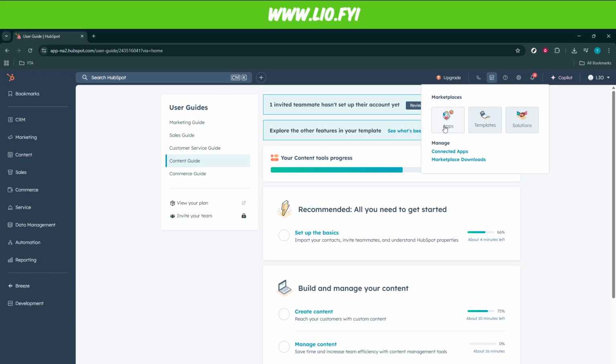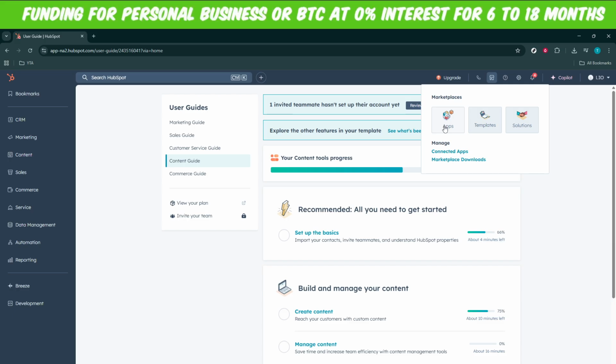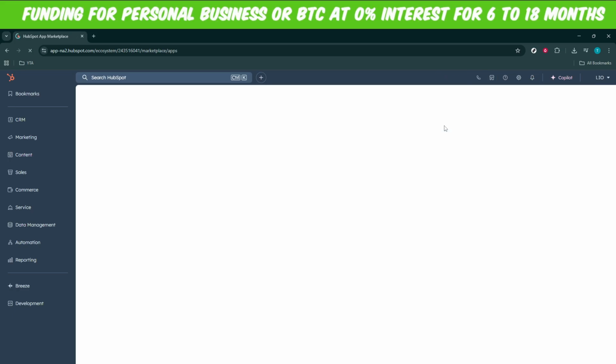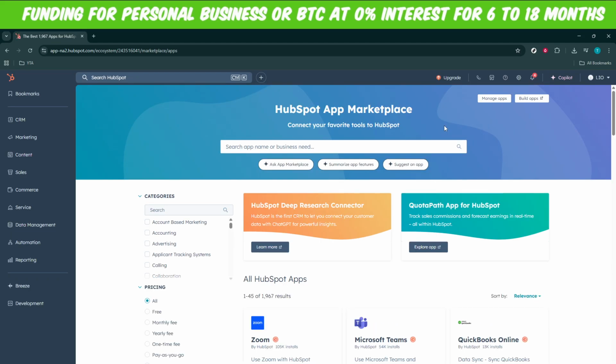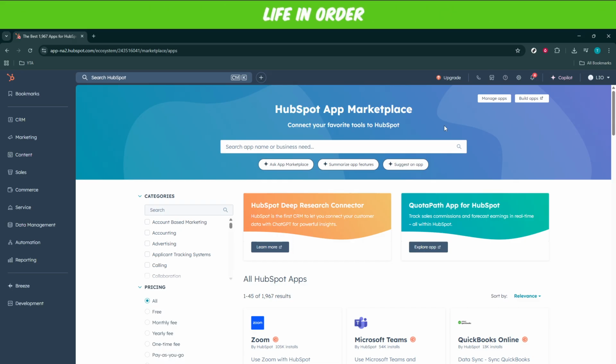This section is specifically dedicated to the different apps available within the HubSpot ecosystem. Browsing through the apps library will give you an idea of the numerous possibilities for enhancing your business processes. It's always good to periodically check this section for any new offerings or updates as HubSpot continuously expands its app offerings.